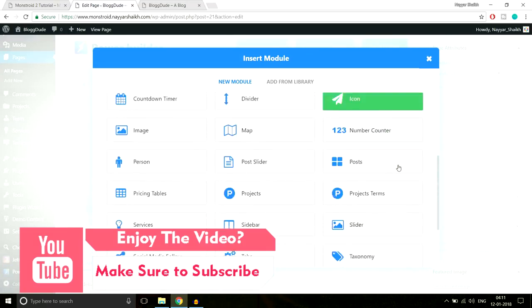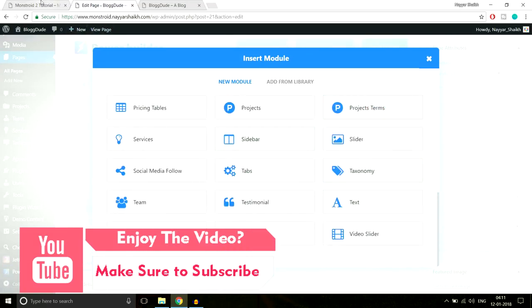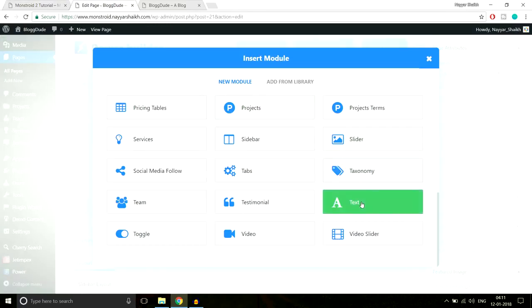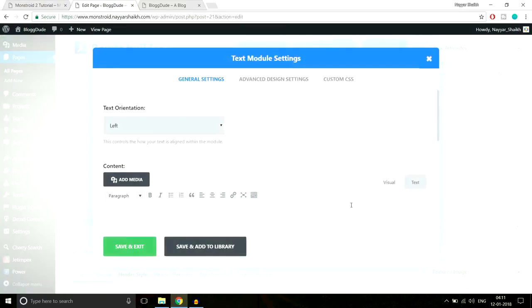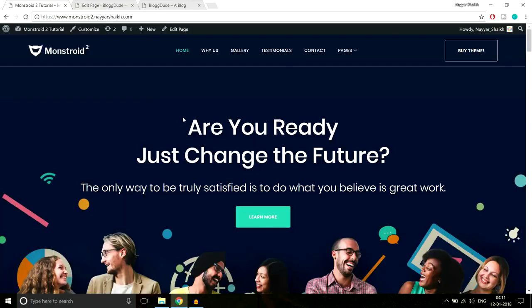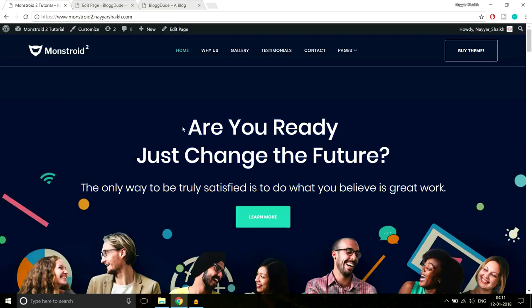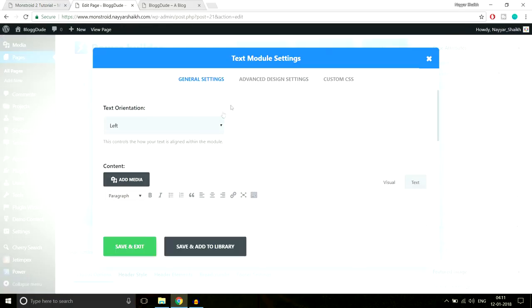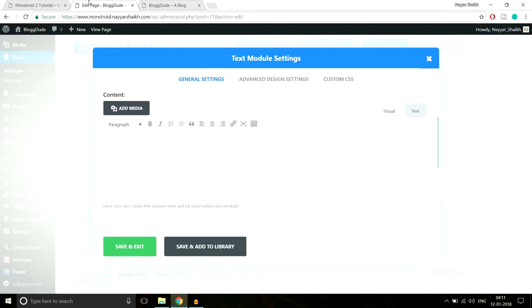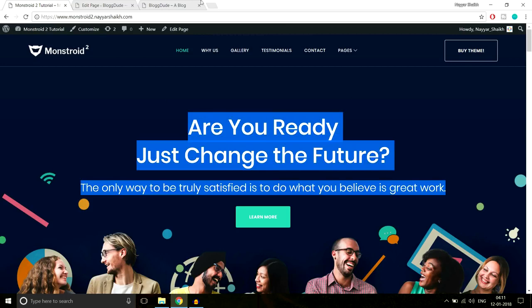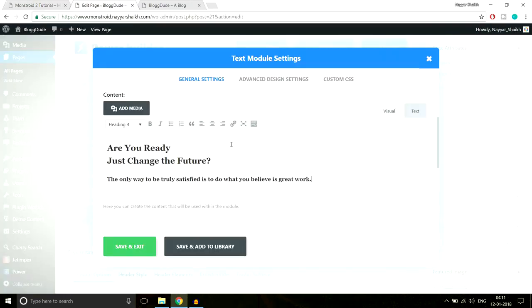Now there are many pre-built modules available over here. Here we need to add some text, so we'll select the text module, so click on text. Now we have to select the text orientation. If you see in the demo website, everything is centered. Okay, so everything is aligned and oriented centered. So we'll select centered from here. Now here you can type in the text. So what I'll do, instead of typing anything, I'll just copy this thing and paste it over here.